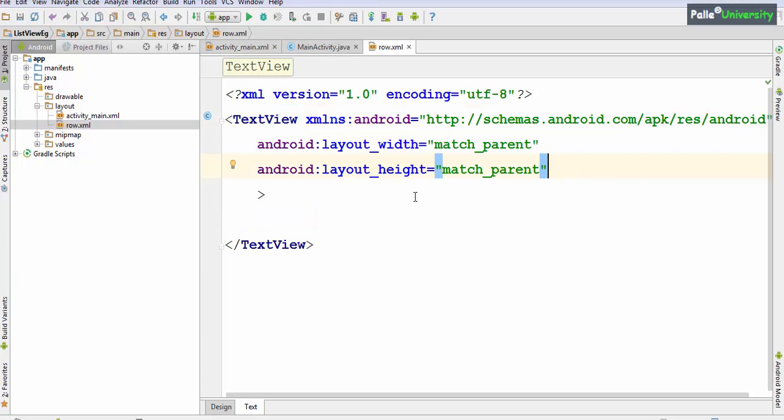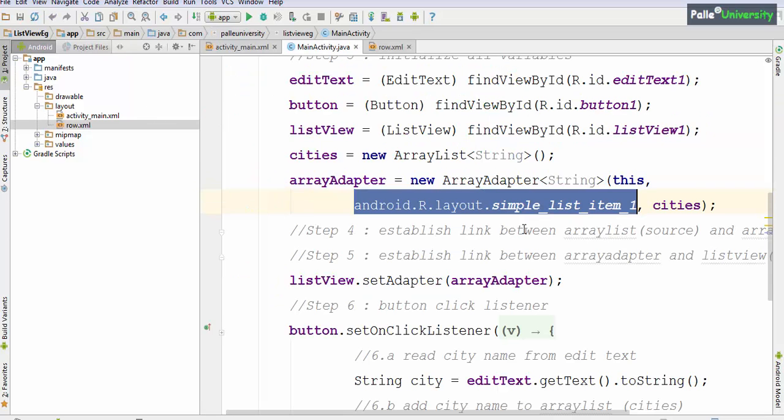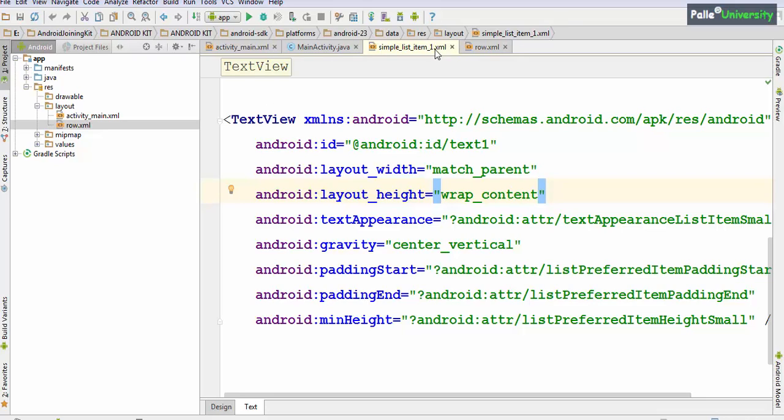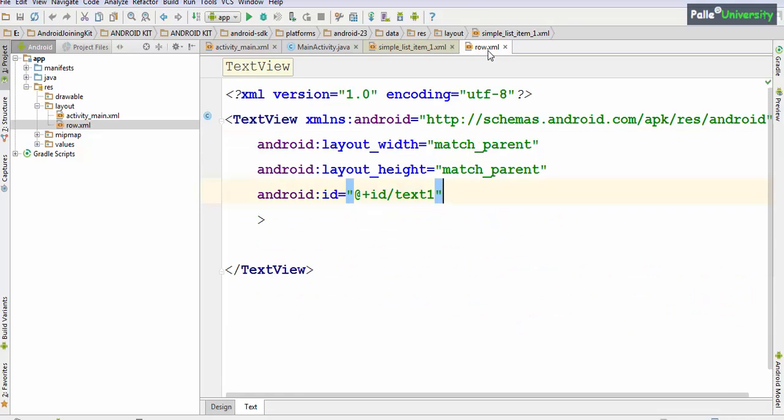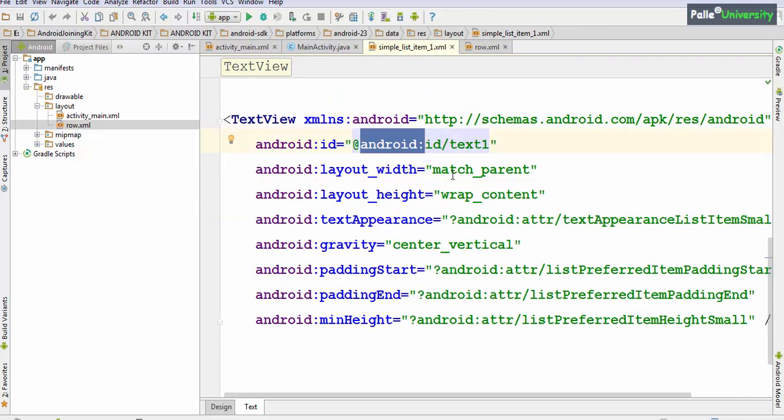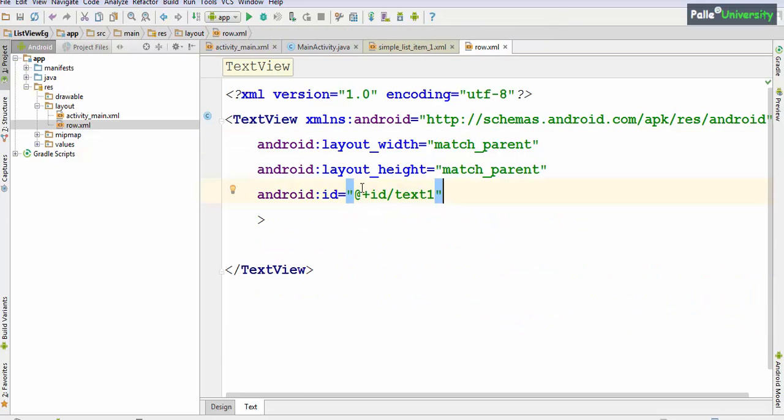Now, just like in simple list item 1, they have specified some ID for the text view. You should also specify some ID, and I will give ID as text1, because if you observe in the simple list item 1 XML, the ID is text1, so we should give the same ID here also, text1. But there they are specifying android:id, which you have to omit in your XML file, because this file is not predefined. This row.xml is defined by the programmer, so you should not specify android:. Remaining thing should be as it is, text1.